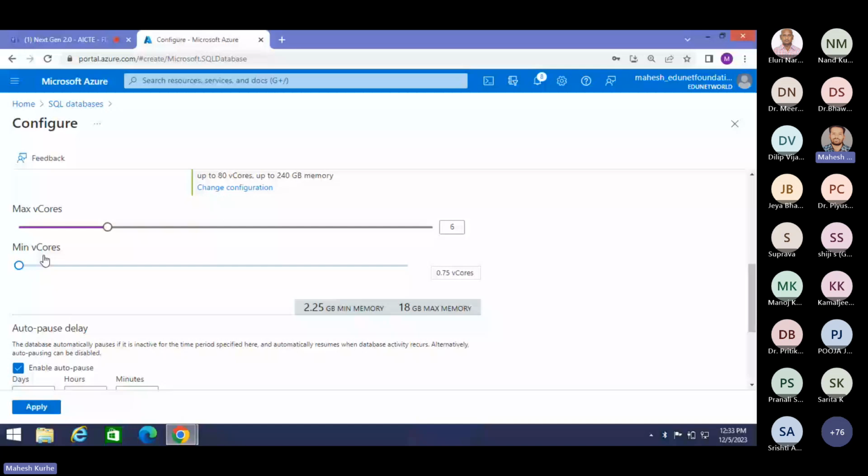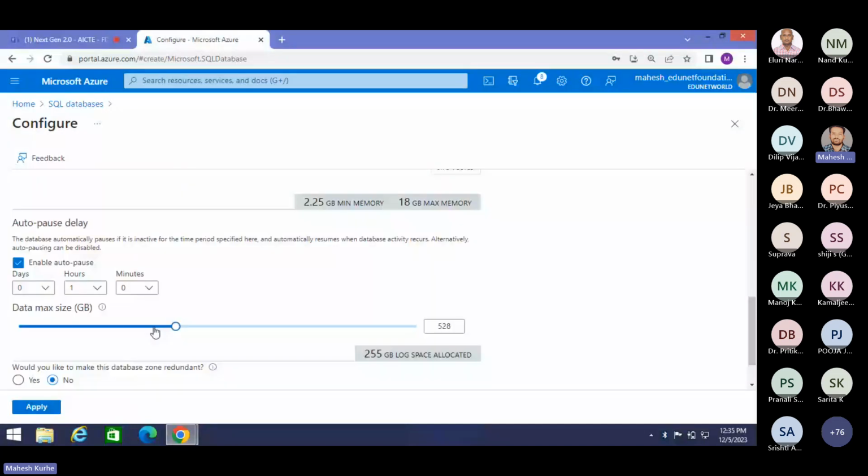Now here you can see the size of your database, what size you want for your database. Here you can see 130 GB of space has been allocated. So keep it on the lower side only, like 25 GB is more than enough for us to do the practical.